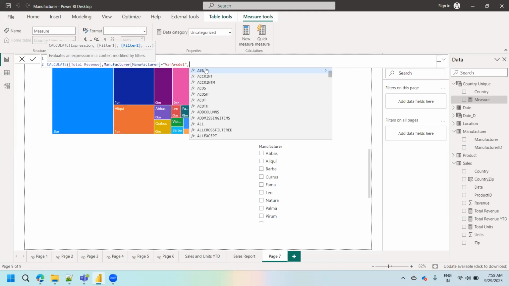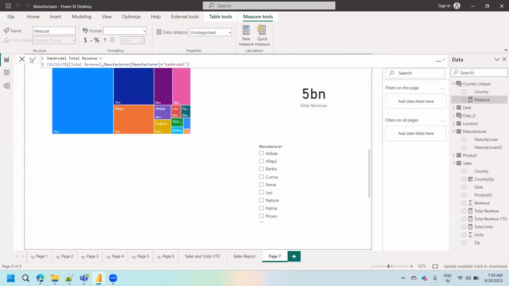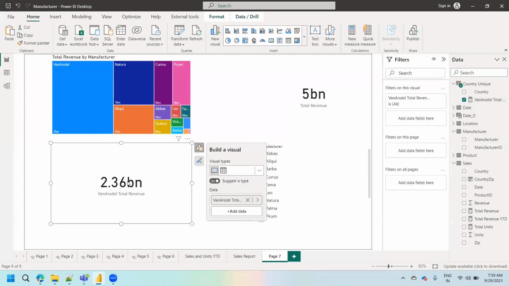So there is no limitation. We can use one more filter, means we can add it if you want to get it filtered with one more. So CALCULATE is the DAX function. We can pass two parameters by default. Expression is the first parameter, which we are going to call as a number. Filtration, where the text fields, we are going to call here. So close the bracket, validate it. Okay, validate. Now just try to drag and drop this Van Arsdale total revenue. Okay, validated.